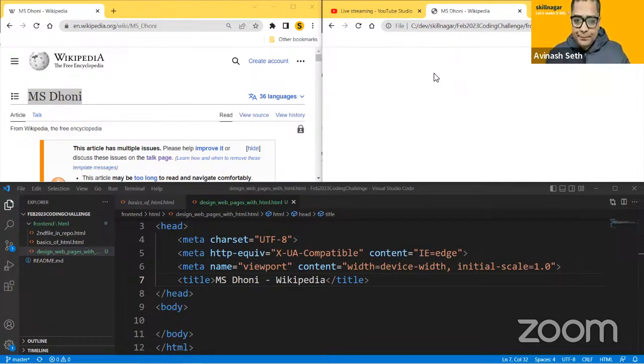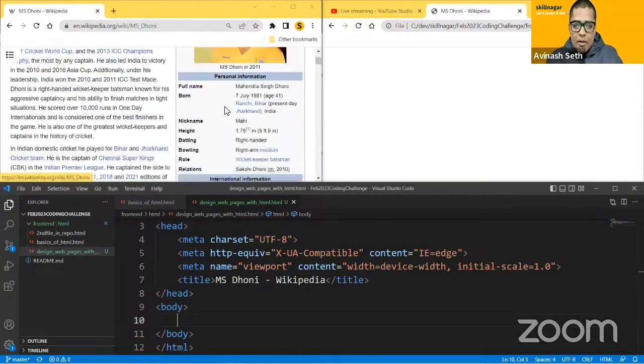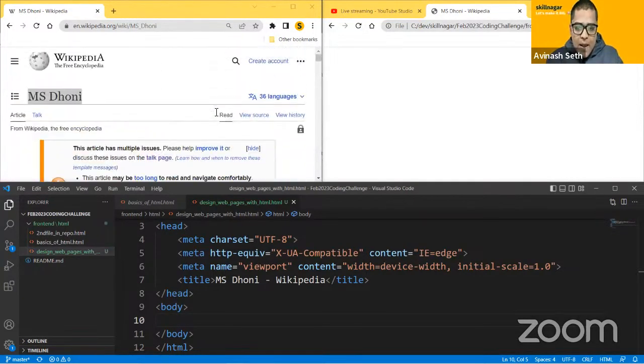Wrong link. Awesome. So what I'm going to do, I'm going to try to replicate this. So you can see this is matching MS Dhoni Wikipedia. Now let's move to the second part, which is MS Dhoni itself. So how will I write this? Now this part which is visible, including this tab, this image, this link, everything is part of body.